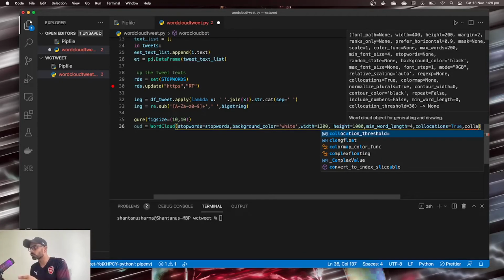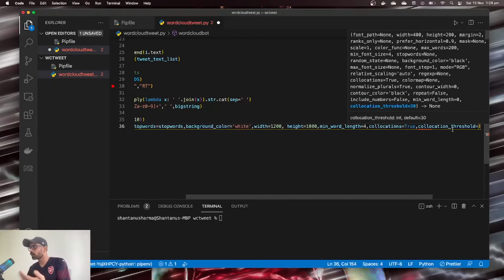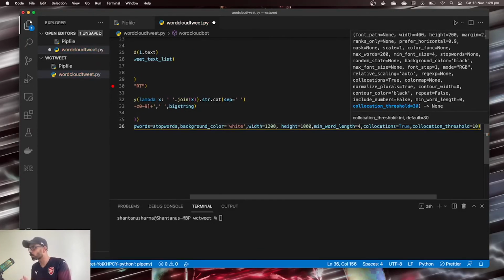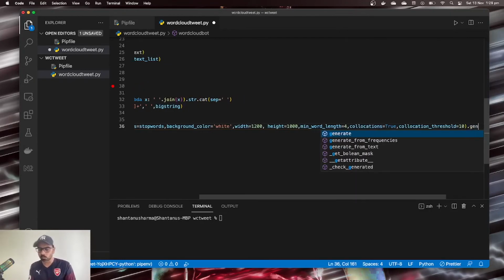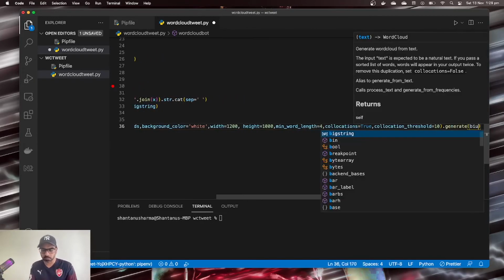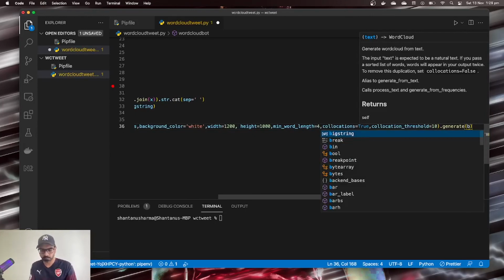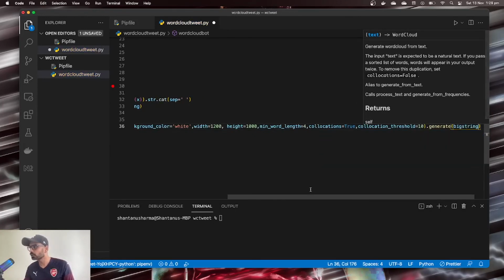You can try different parameters to see what makes sense for your word cloud. I usually use collocation is true and collocation threshold as 10, so that I can see combinations of words appearing in different places and make some sense out of that. Once you've done that, we say generate and pass the big string into the function. So we do that.